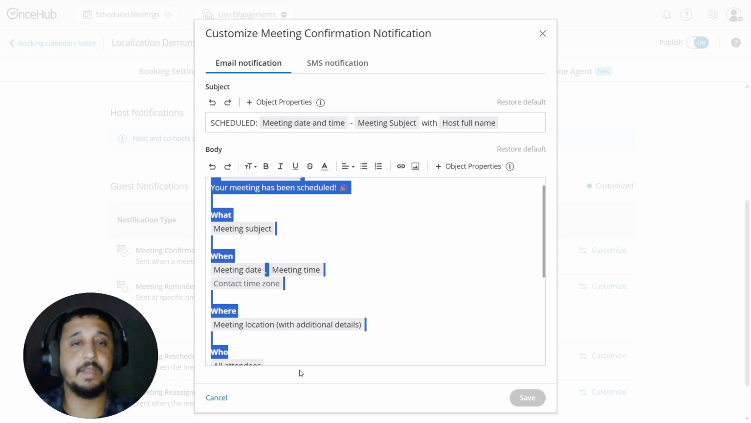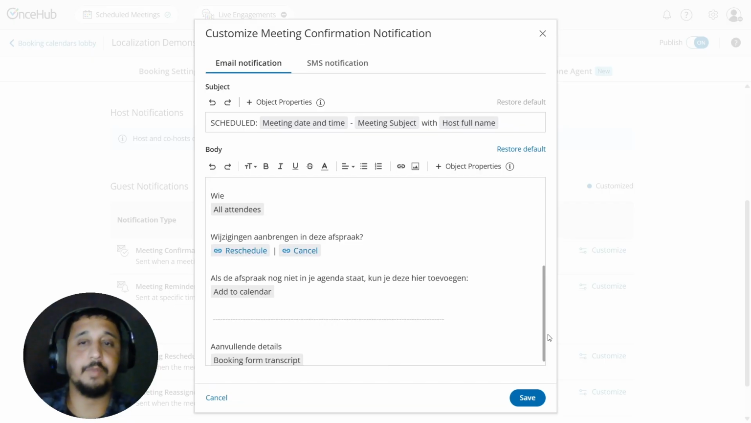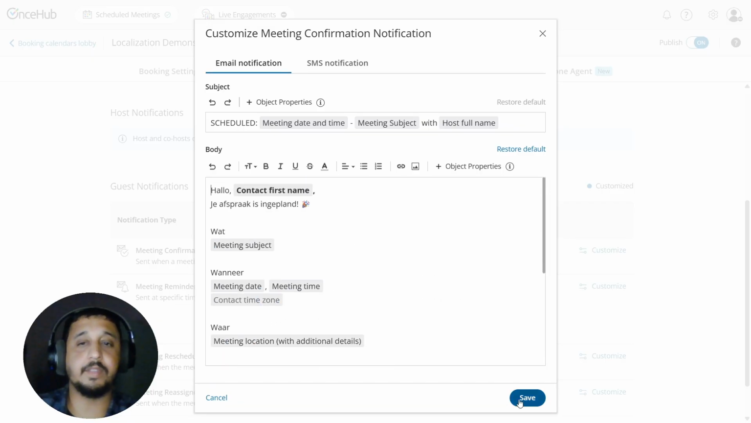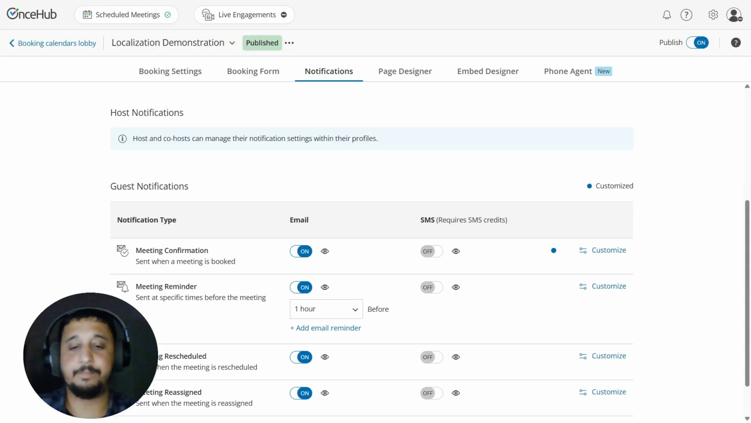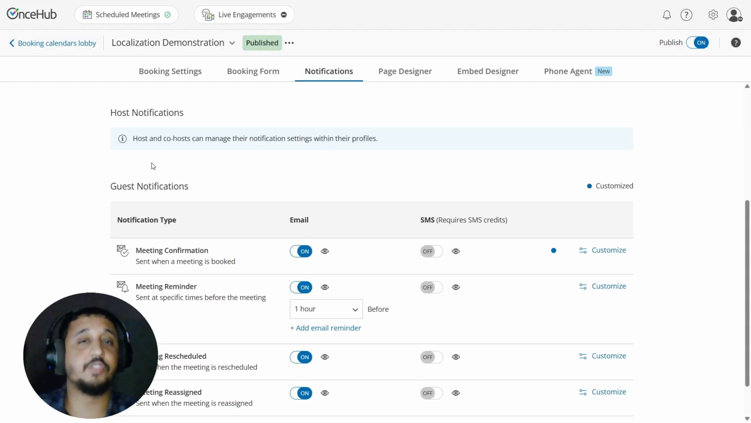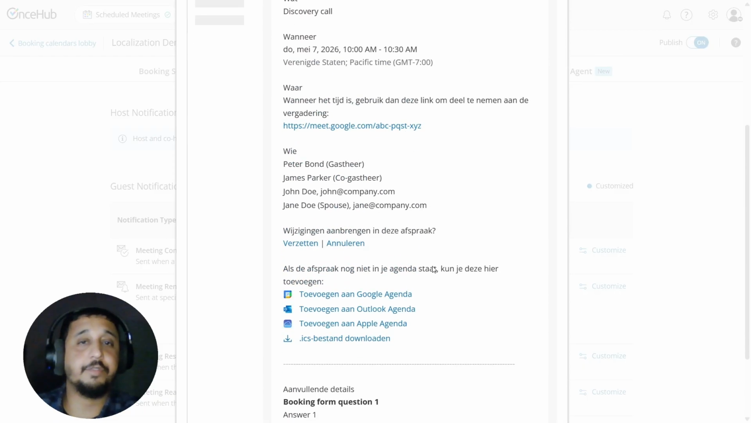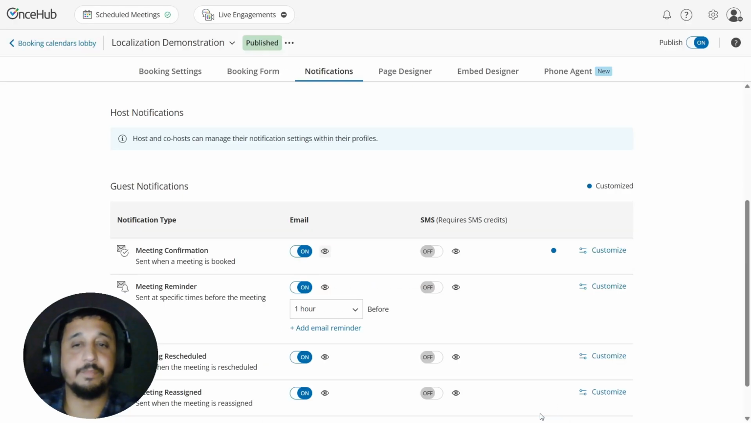So let's say here I have just replaced all of that and saved. Similarly, I will go ahead and change the subject line as well and save. So that changes the language on my notification template. So here it is. You can just take a preview of it and confirm.